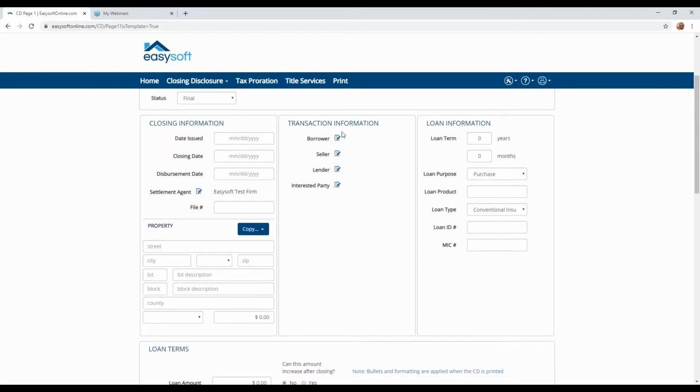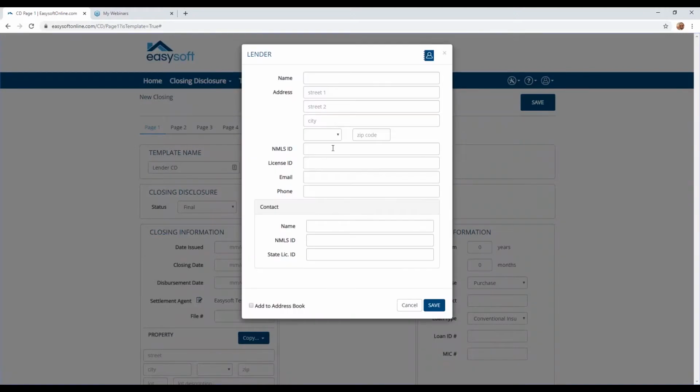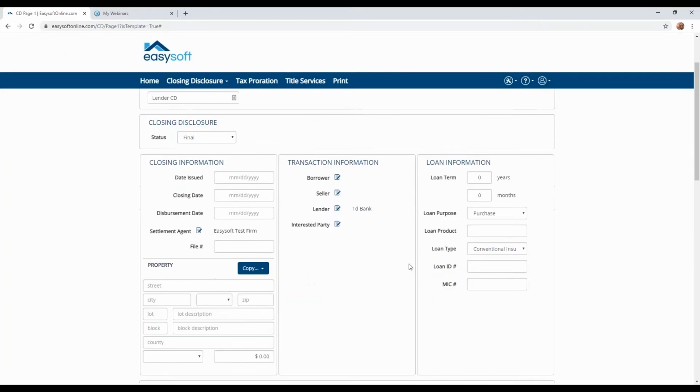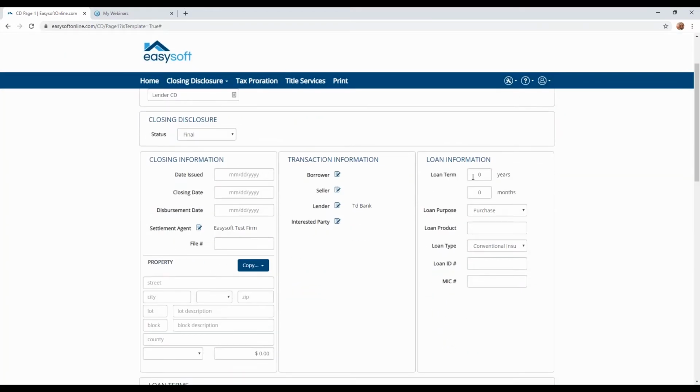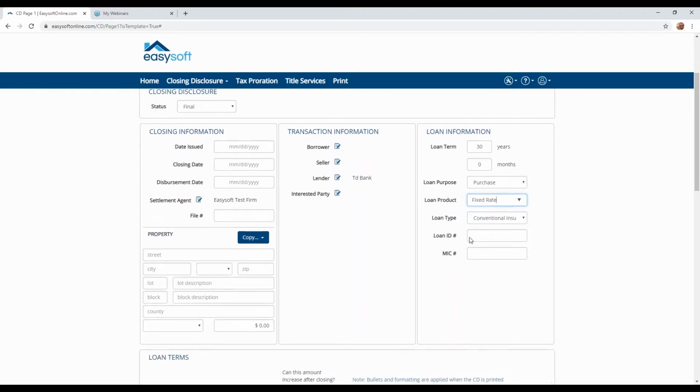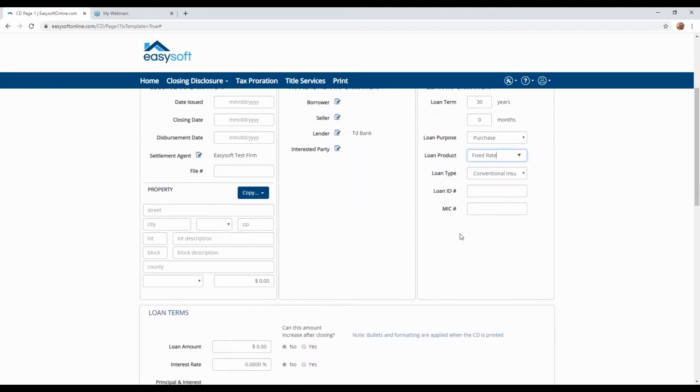You can enter the transaction information for that lender. So today I'm just going to create one for TD Bank. You can enter that loan information. So I'm going to set this as a 30-year mortgage and leave it for purchase. You can set your loan product if you like. So if they are a fixed rate lender, you can set that, and then you won't have to change it.